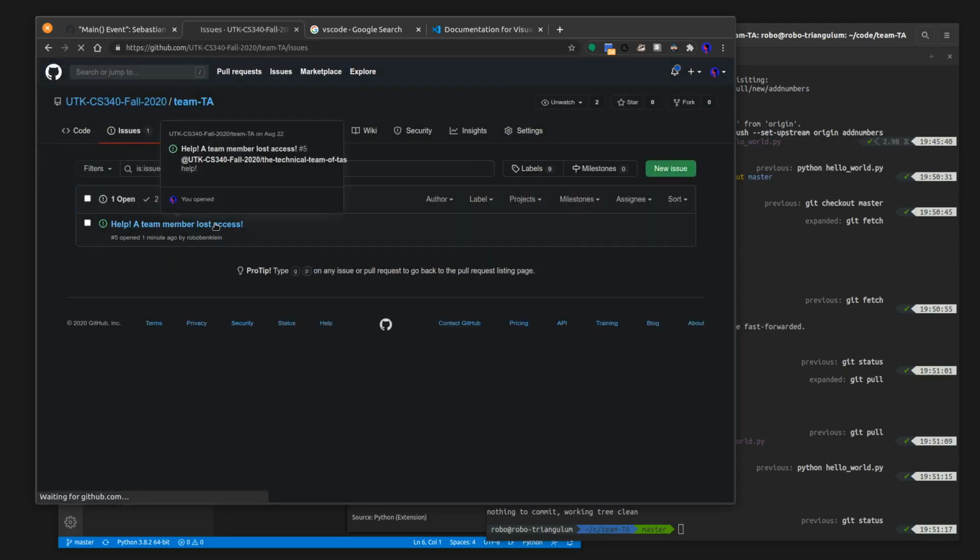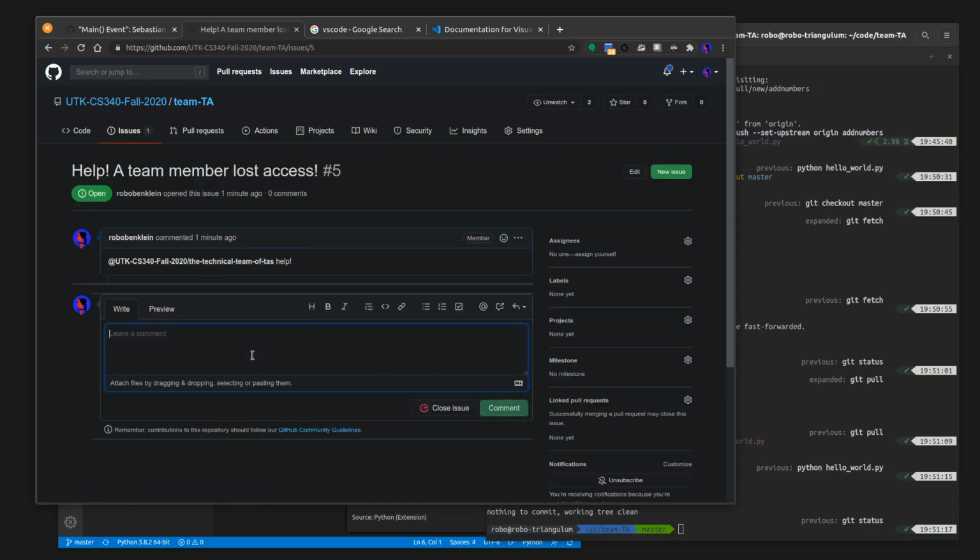But then one of our TAs can come along and help you deal with whatever issue. Say, you can add your team member back or fix your permissions on your repo if you can't get them working.